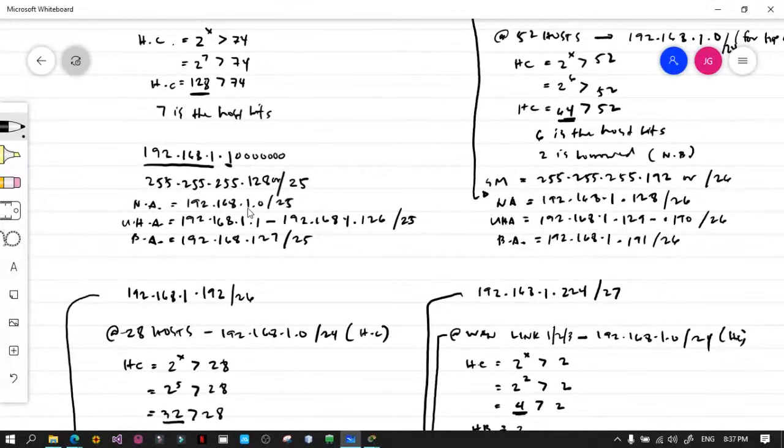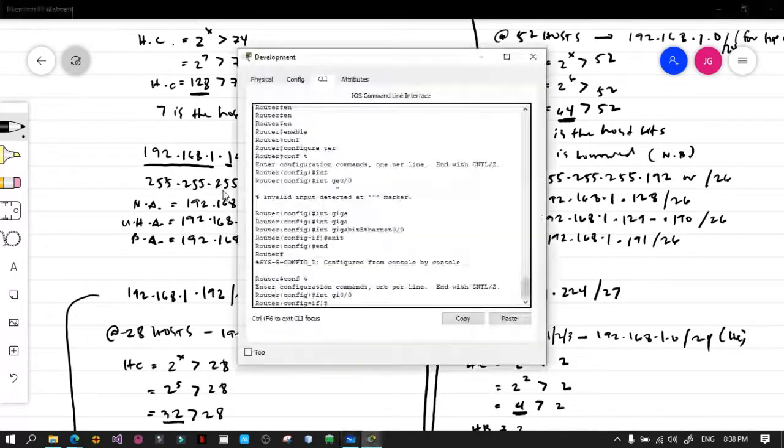192.168.1.1. Okay, ngano dili magamit si 192.168.1.0 because that is the network address. Okay, dili nimo na siya pwede gamiton sa IP address kay ma-reserve na siya as network address. And take note, don't forget the subnet mask that is 255.255.255.128.